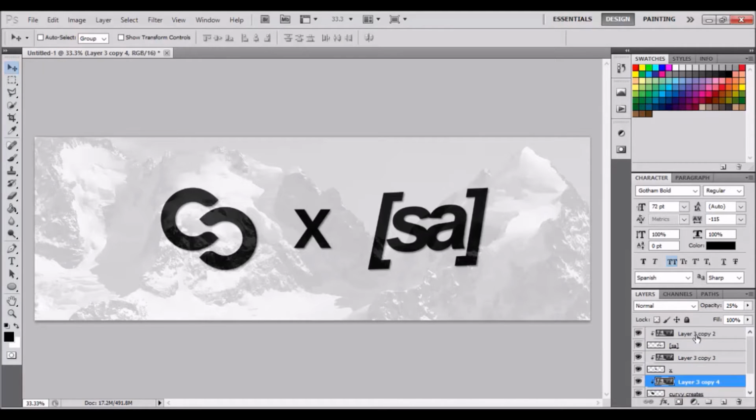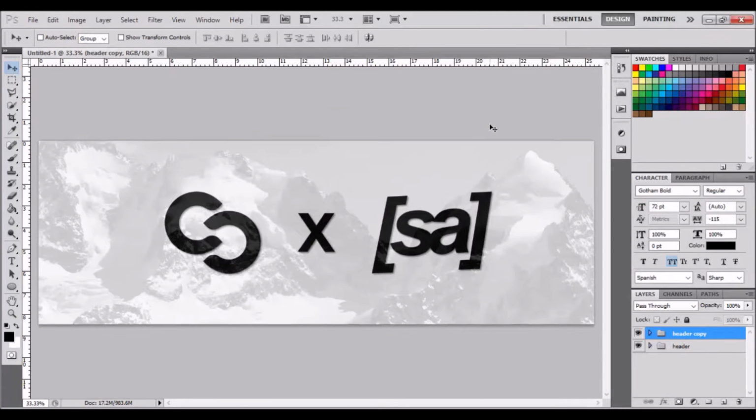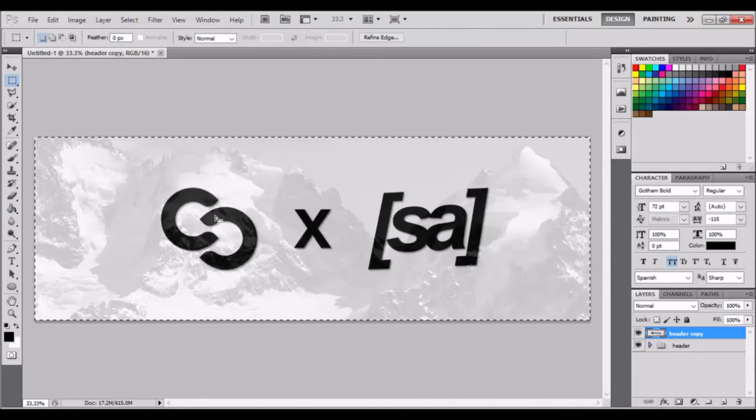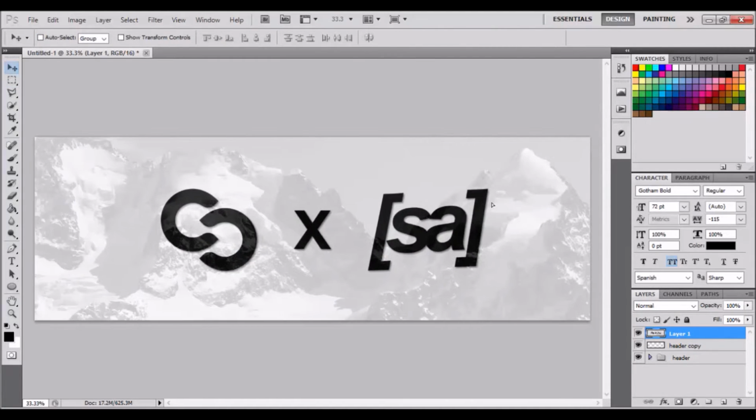Sorry, get all the layers. I like to group them, but that's whatever. We're going to call it header. Duplicate that. Merge it by using Control E. You can merge the layers, and then Control A selects everything around it. M to get your marquee tool, and then Layer via Cut, and it just cuts off the excess stuff around the header. If I go like this, then you'll see what I'm talking about.